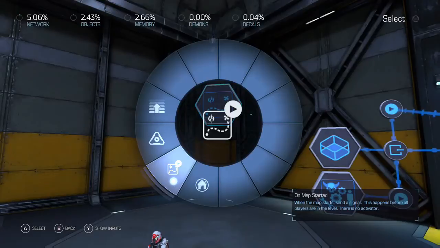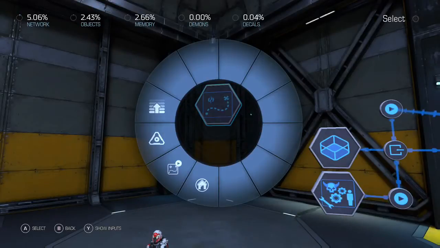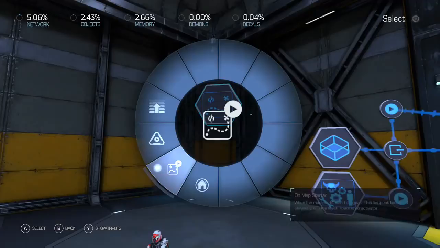And then if you do it on map started, it'll actually switch to the camera, but the fade in won't have happened yet. So it's actually switching to the camera, but you're not seeing it. And so that can be a little problematic. It doesn't quite work as well.